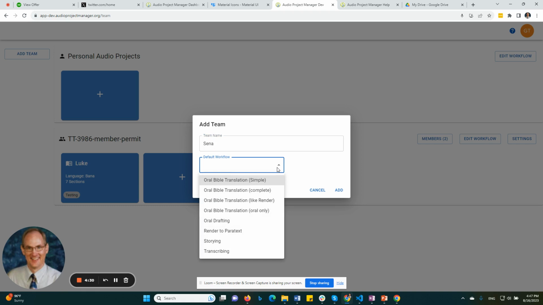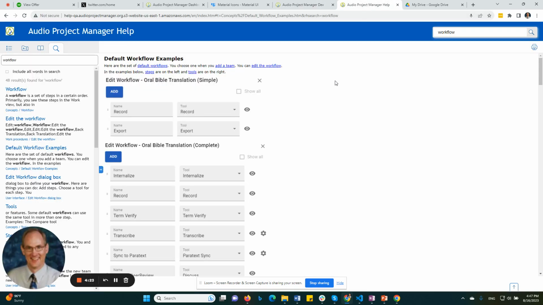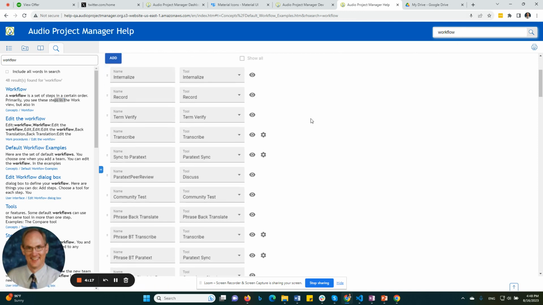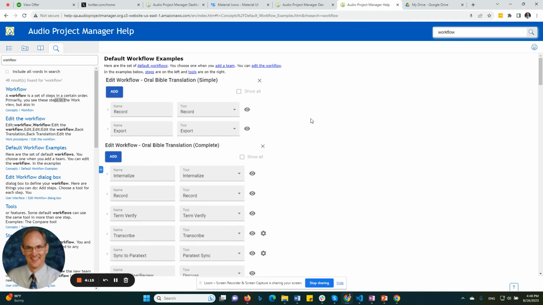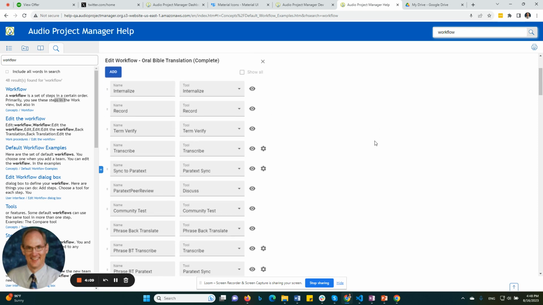Well, you might wonder, well, what's in all these different workflows? So if you click on the Help button, I've opened it in another tab, and type Workflow and choose this button and navigate to the examples. You can see examples of all the steps that are in each of the workflows. So here we have a simple workflow, which is just recording and exporting.